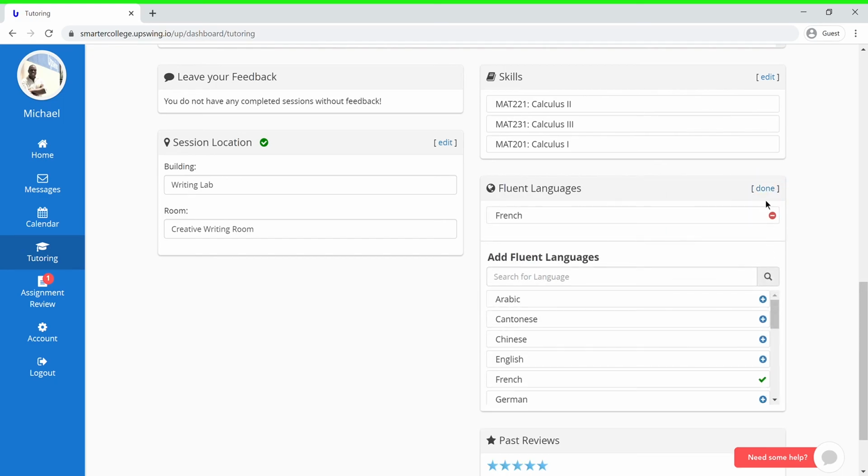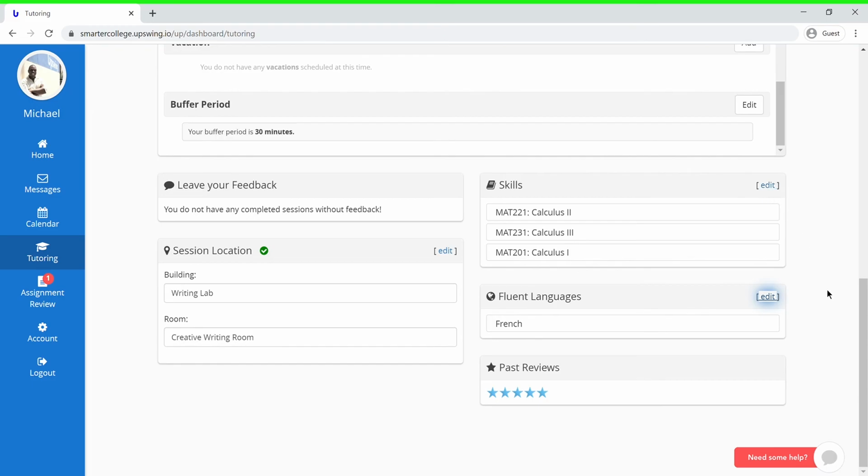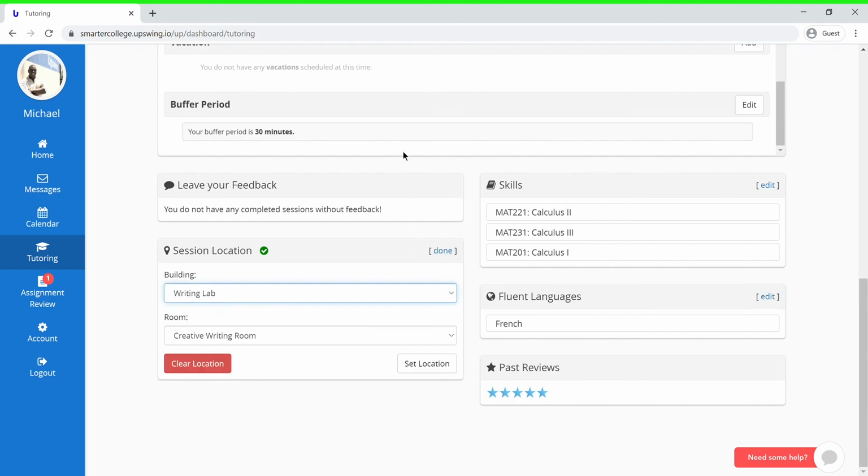You may also have noticed the Leave Your Feedback section. Once you have completed a session with a student, you will have the choice to leave feedback on the student's progress and your overall experience. Last but not least, depending on your institution, you'll be able to set your location if you choose to have face-to-face sessions with your students on campus.